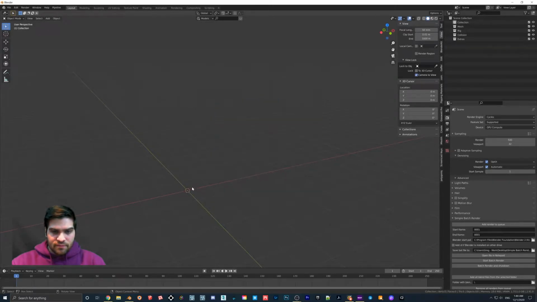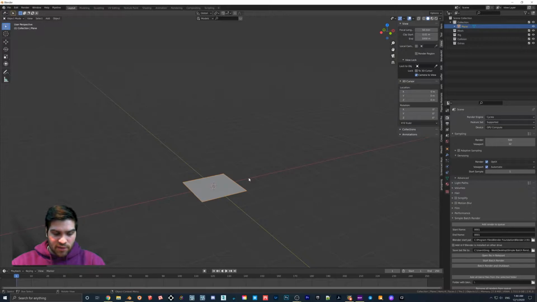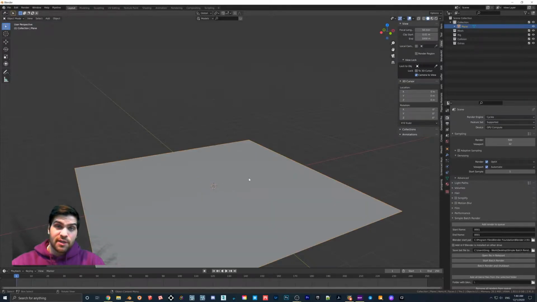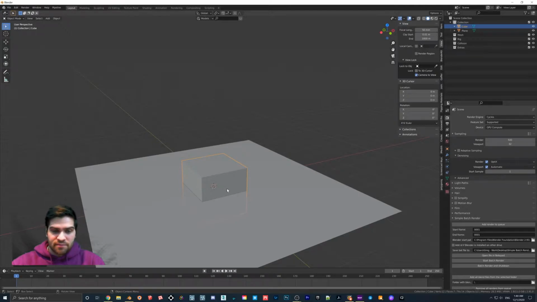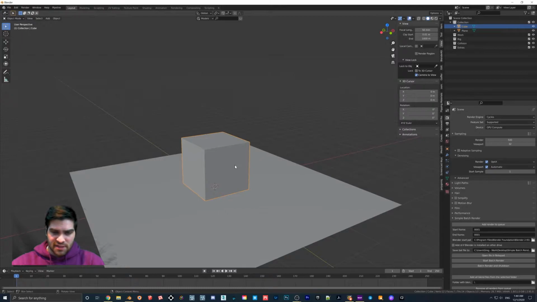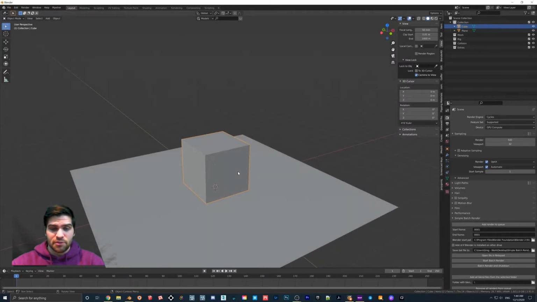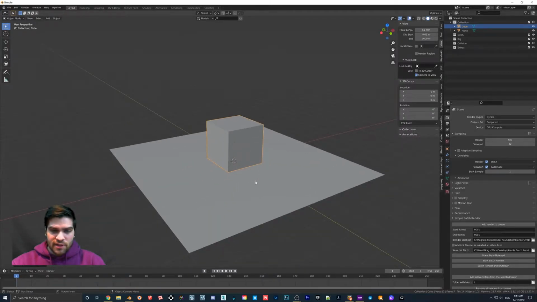Now, what we're going to do is hit Shift A. We're going to make a plane. We're going to hit S5 just to make a little platform. And then we're going to add in a cube if you don't have a cube already added. A lot of people have the cube in by default, but I just set my file up so it doesn't open with the cube. All right, so looking pretty good so far.